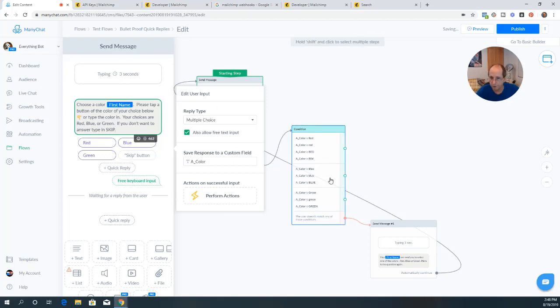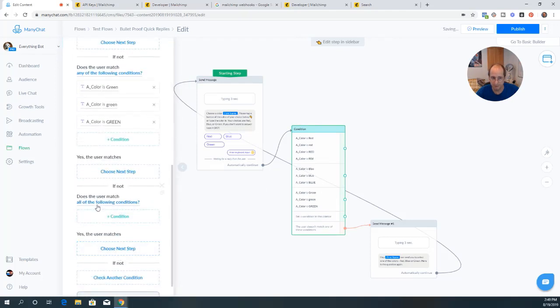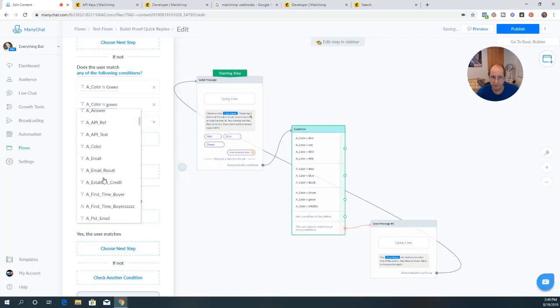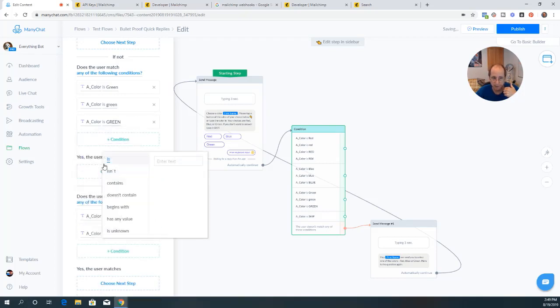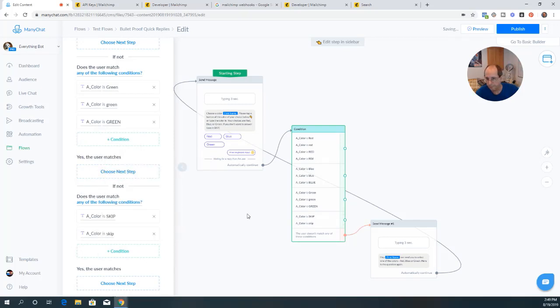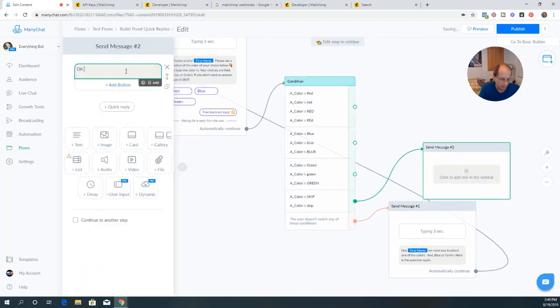And then what you would do is you'd go over to your condition and you would add another condition. And you'd say any, and you'd say color is skip. And then you would do all the versions of skip in there. I mean, you can do all the versions again. Is skip, something like that. I'm going to stop there. So what you would do is if it's none of these, and now this one, you would just say, okay, we skipped this message.